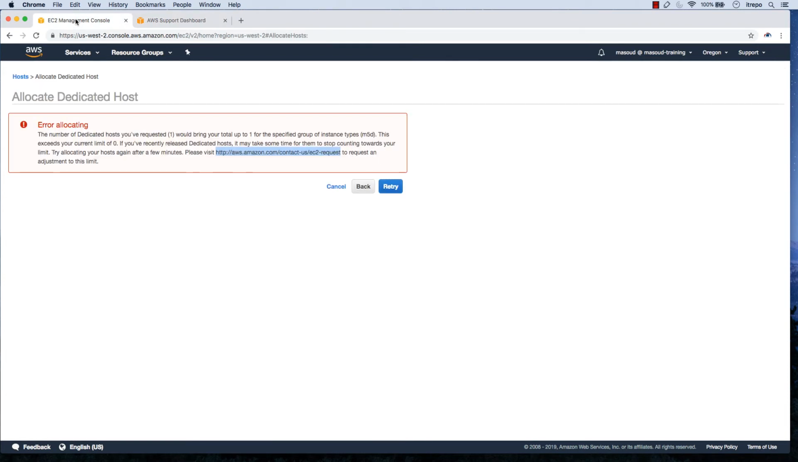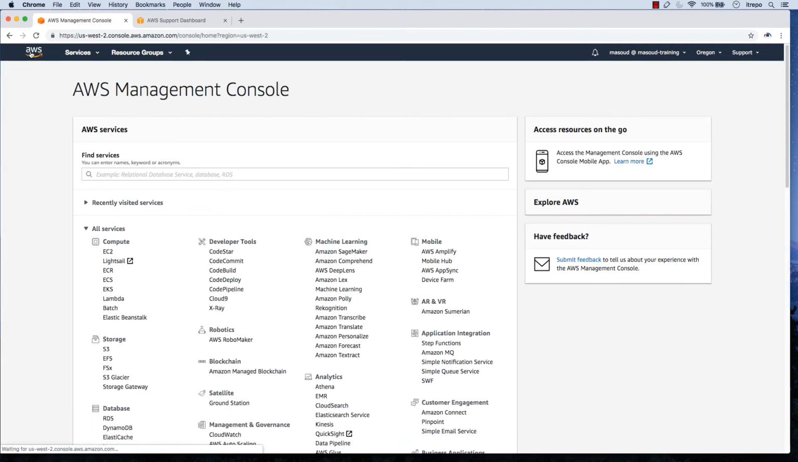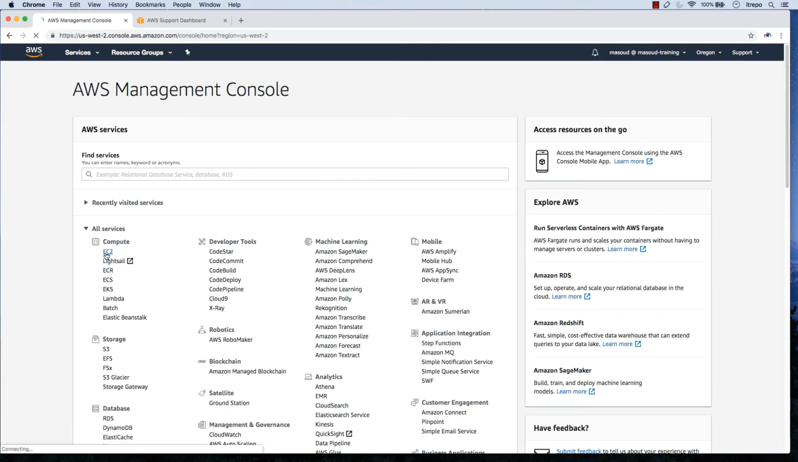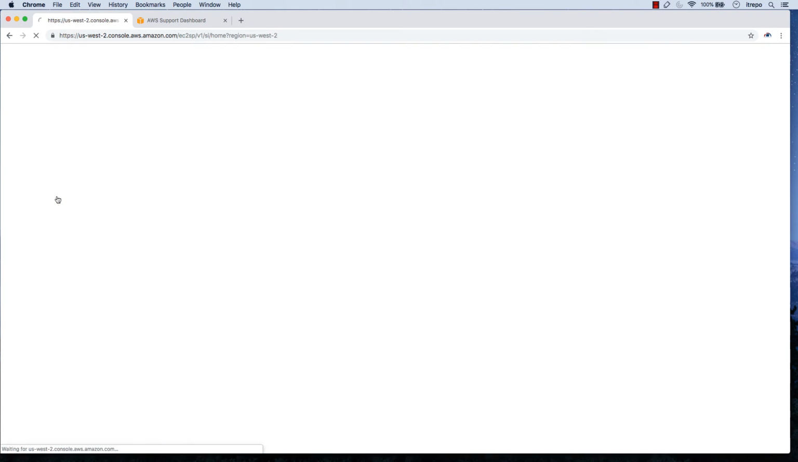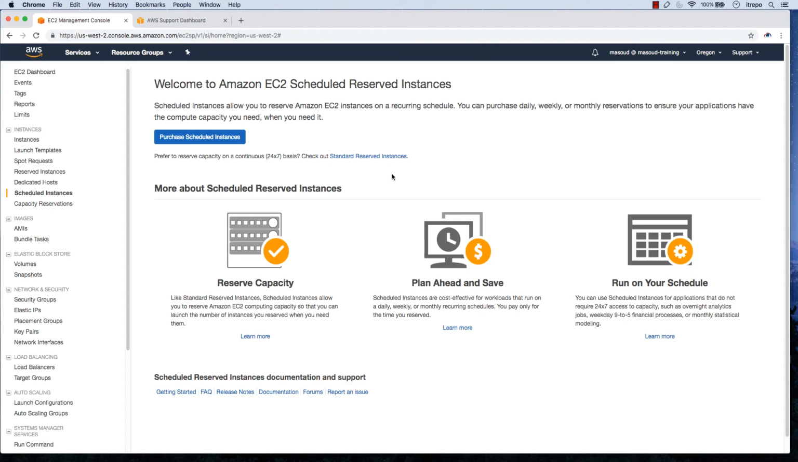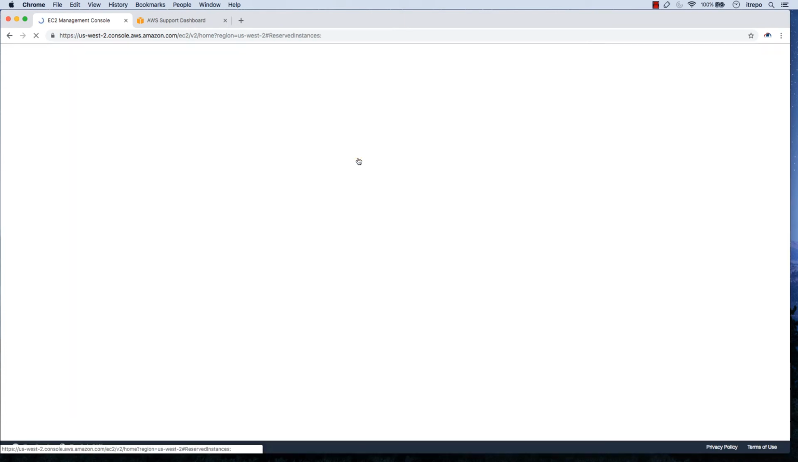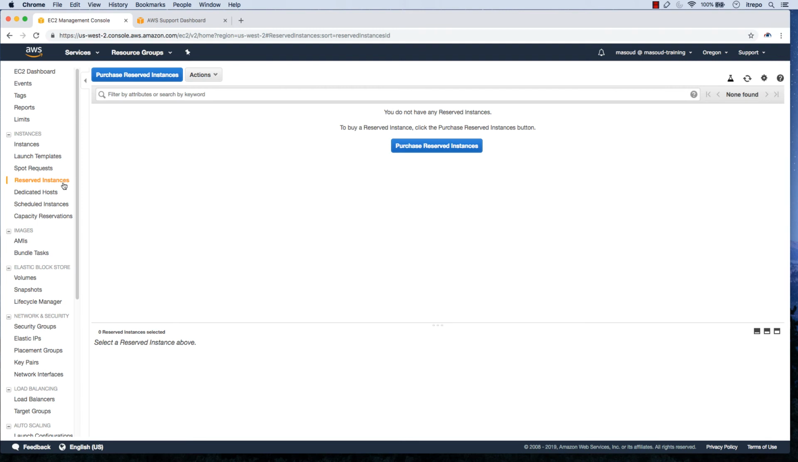If I go back to the console, another option related to EC2 on the left side of the dashboard that could be useful is scheduled instances. If you are already familiar with reserved instances, this is exactly like reserved instances. We even have this option here. It says prefer to reserve capacity on a continuous 24/7 basis. If you click on this one, you will go to, guess what, reserved instances.